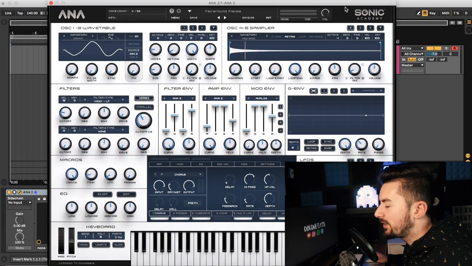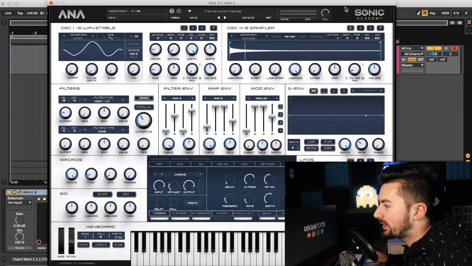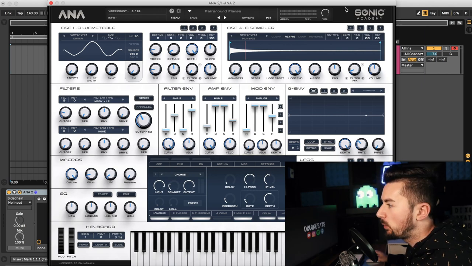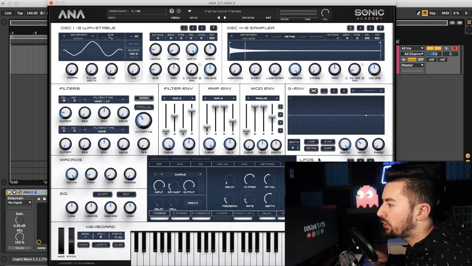Okay, so you've downloaded Anna 2. Now it's time to open it up in your DAW. Once you've opened it up, it will look a lot like this. This is the default skin. The Anna 2 boasts hundreds of controllers and knobs to play around with your sound. It has a wavetable over here, a sampler over here, filters over there, envelopes, macros, EQs, LFOs. The list goes on. It may seem really daunting at first once you're presented with all of these different controls, but once you make yourself at home, you'll find your way around it easily.